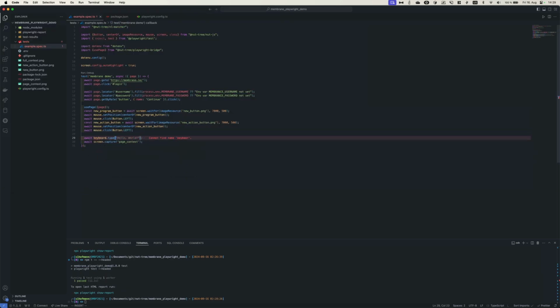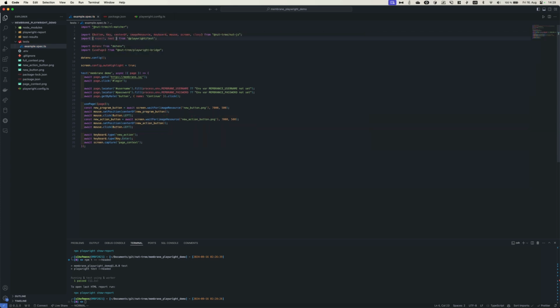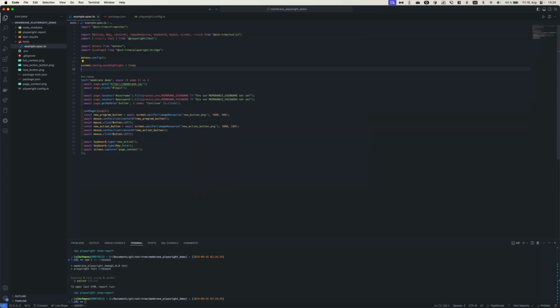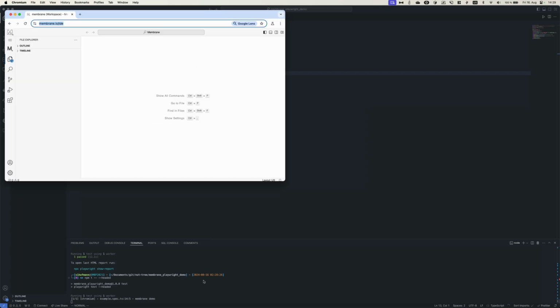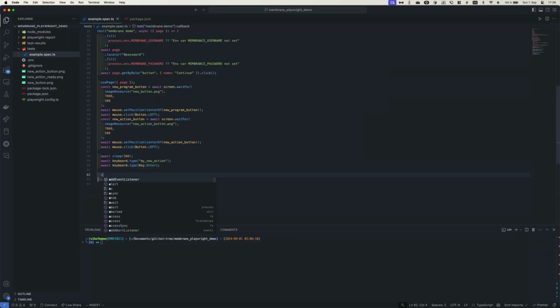To complete the process of starting a new action, we need to name it. We can use the nut.js keyboard instance to enter text, as the nut.js Playwright bridge connects the keyboard to our Playwright page. The final step in our test is to validate the expected outcome.